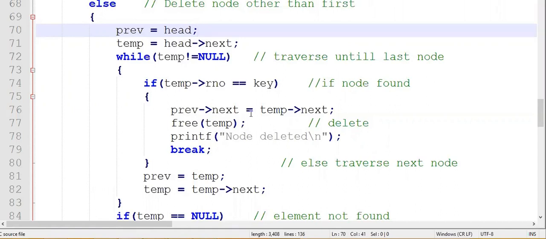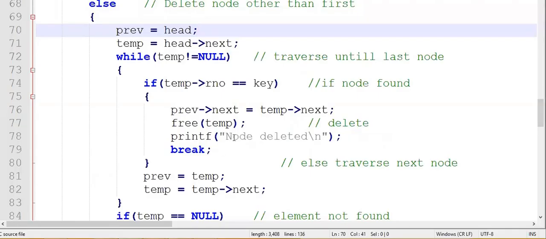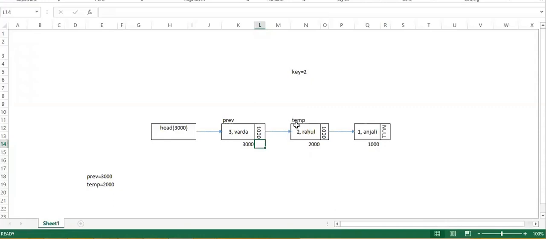Previous of next should be made equal to temp of next. This is previous, and this is the next portion. Temp's next portion is 1000, so this 2000 should be updated with 1000. Then free temp, that is, we are deleting temp. This is the temp. So what is the purpose of updating this previous next with 1000?